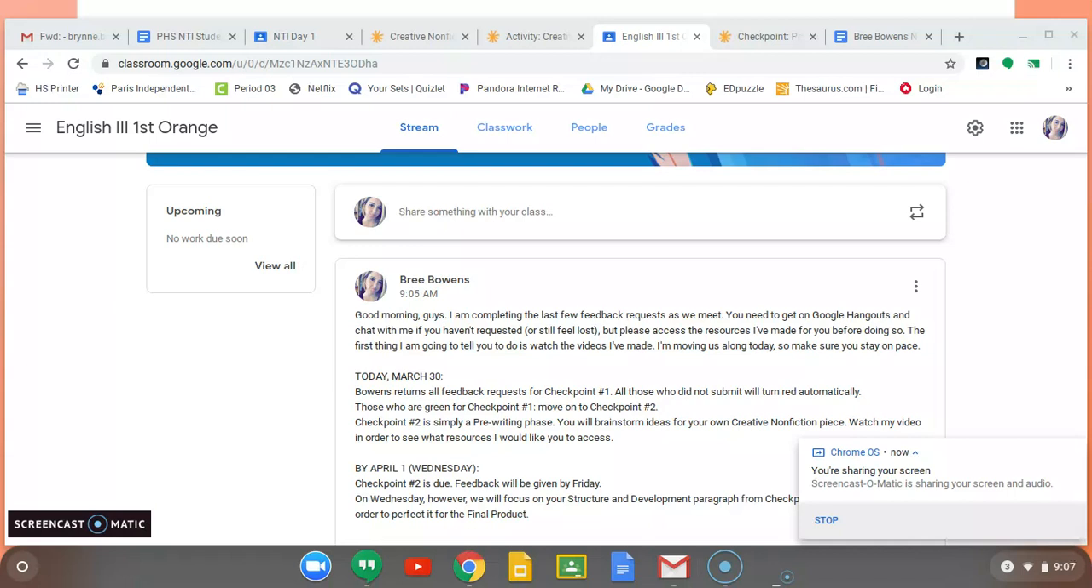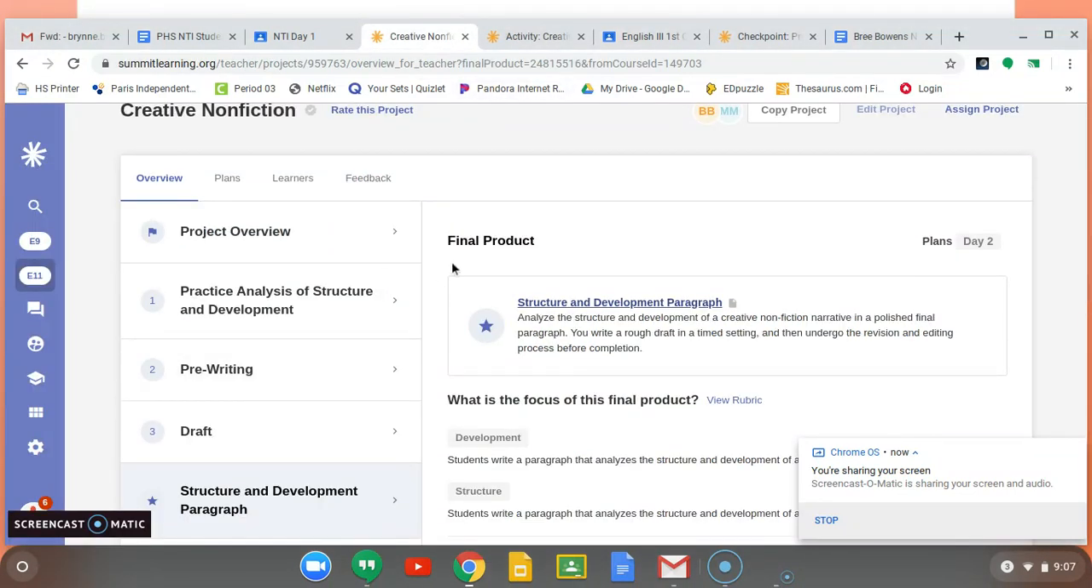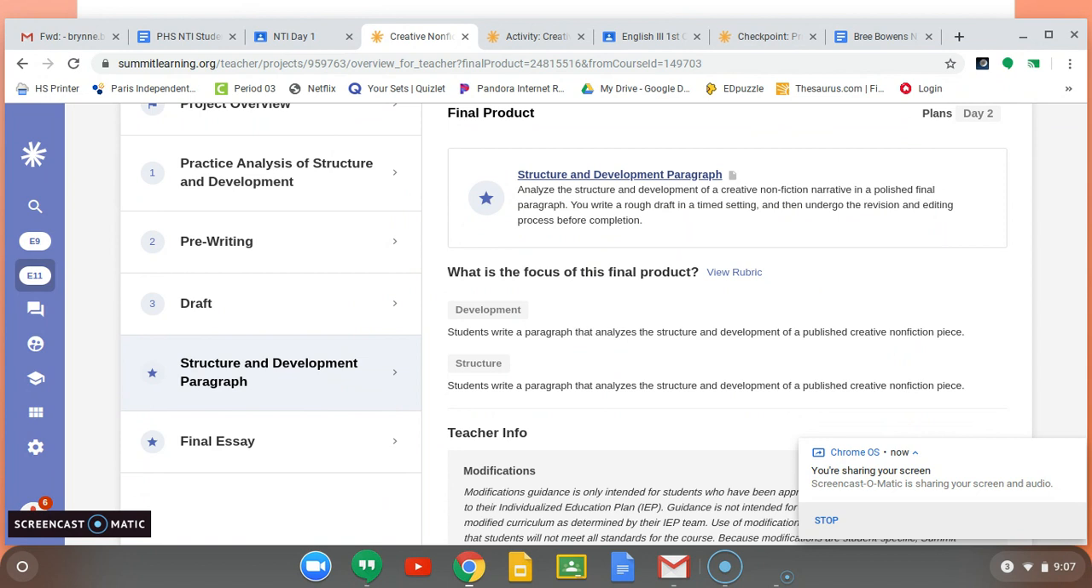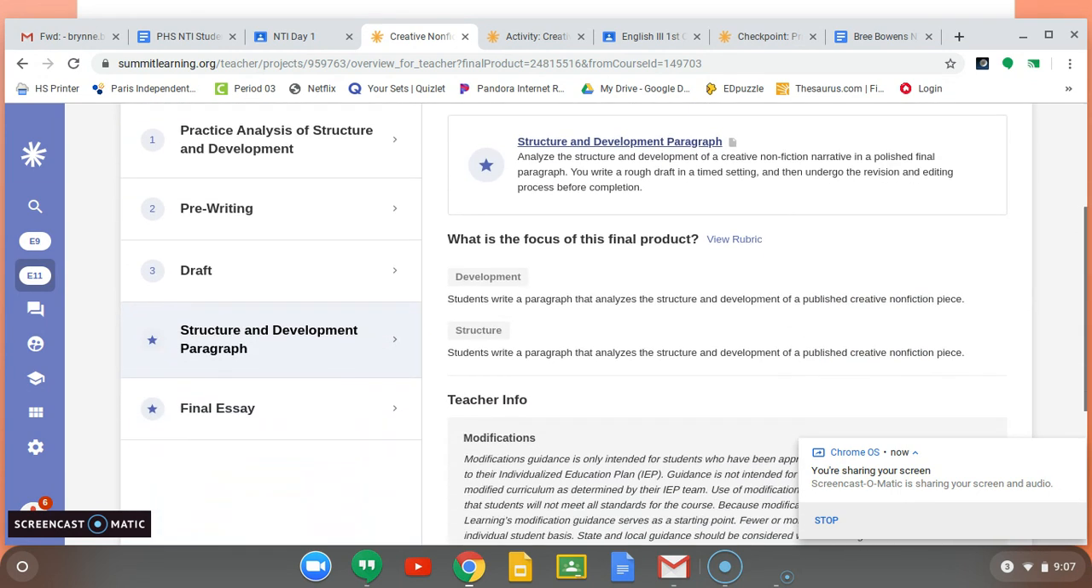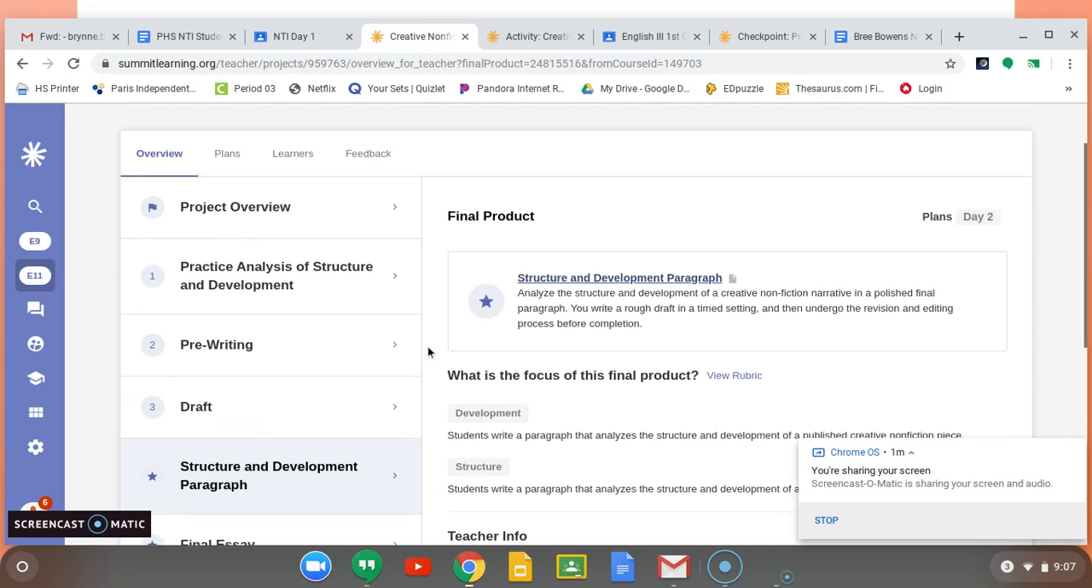of your creative nonfiction piece. And so in the pre-writing phase, you'll essentially just brainstorm your ideas for your creative nonfiction piece. Let me remind you, if you followed me at the beginning of this NTI process, I wanted you to go over the overview of the new project, and you'll see you have those two final products: structure and development paragraph, which we touched on in checkpoint 1 and we'll revisit on Wednesday, and then the final essay, which is a creative nonfiction piece of your own.